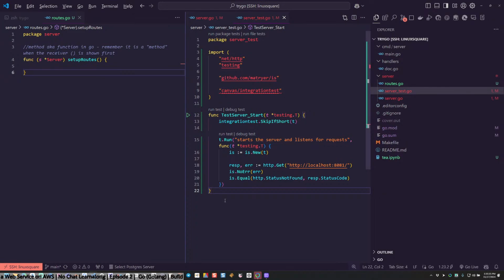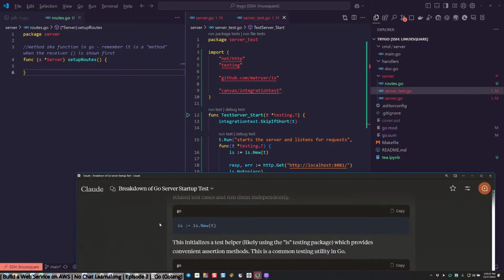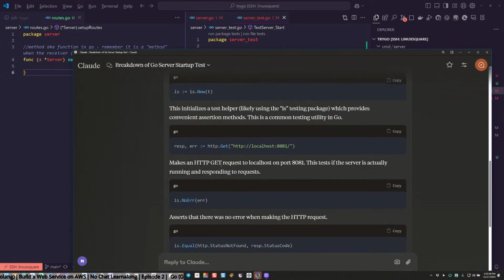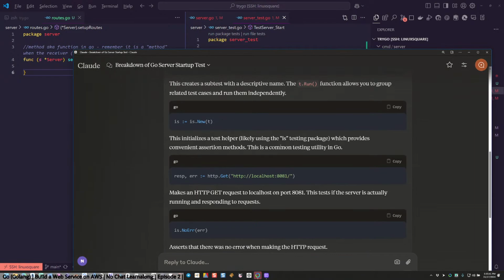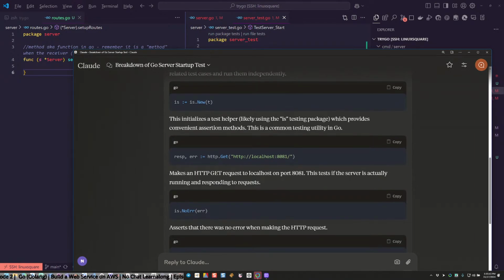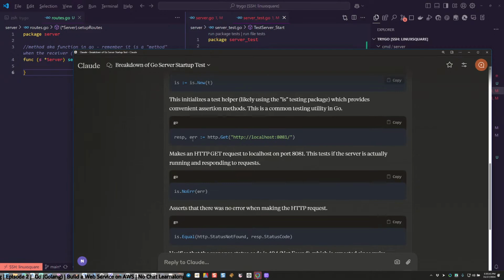Response status code. Okay, that part makes sense. Kinda. Testing package. Response error. Makes an HTTP GET request to localhost on port 8081. This tests if the server is actually running and responding to requests.